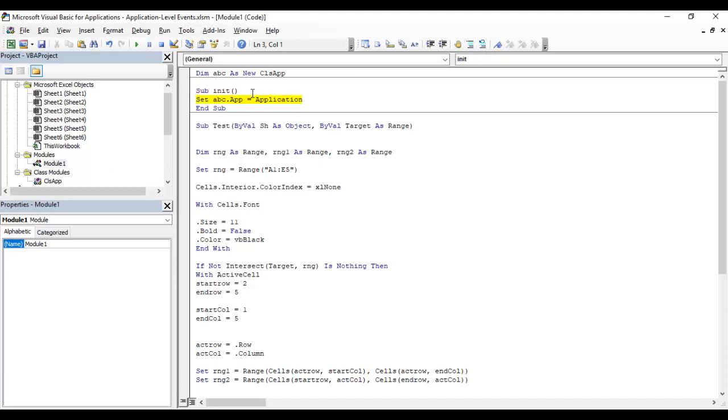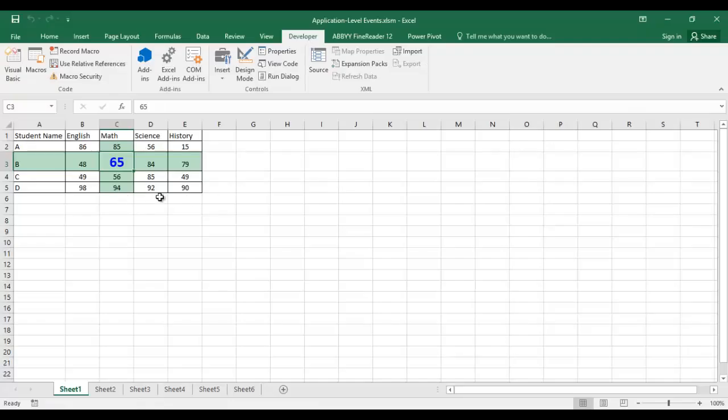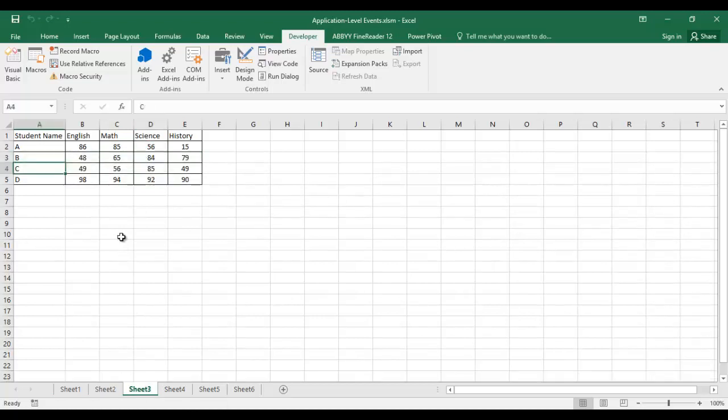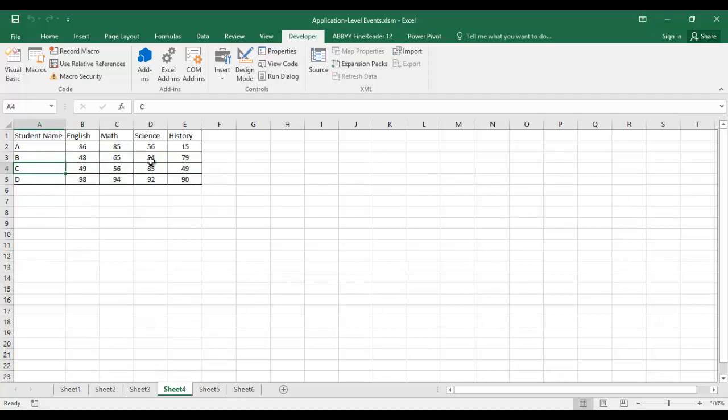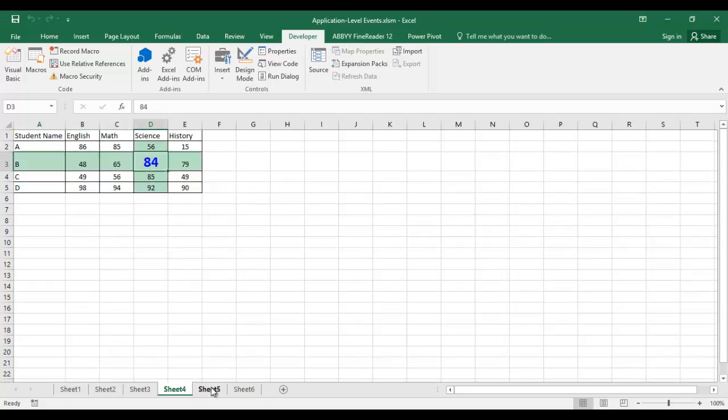Now let's test this one, whether it's working or not. So I have come to my Excel book. Now if I click here, it has been removed. If I go to Sheet 2 and click here, it's working here also. If I go there, it's working here also, and it will work on each and every sheet.